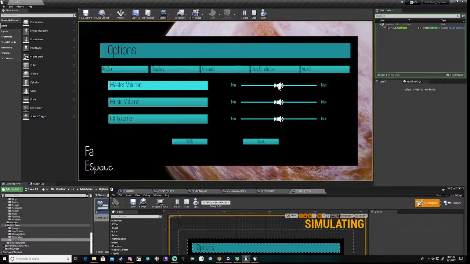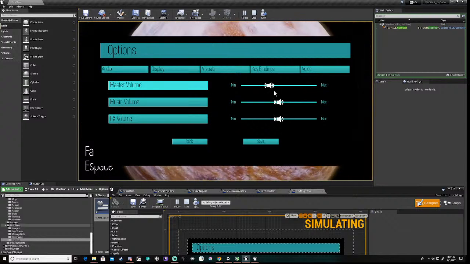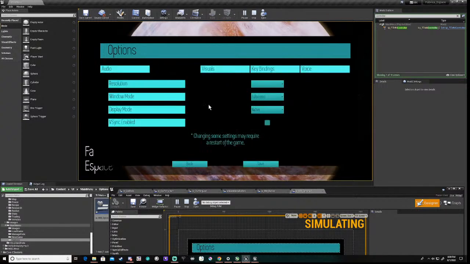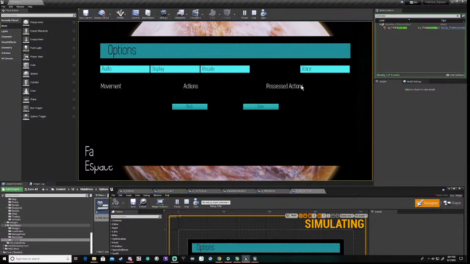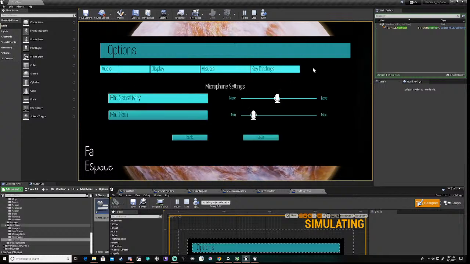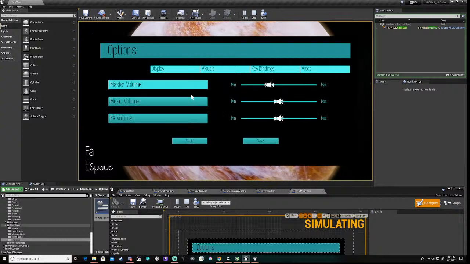We have audio, master volumes, we have display with resolutions not working. We're going to get that working in a minute. We're going to get this working where we select the correct thing. We have key bindings, which doesn't work at the moment, but we'll fix that as well. And we have voice settings that we probably don't need in this particular game. So, first of all, we're going to solve this problem here.